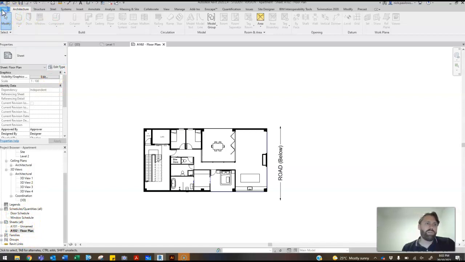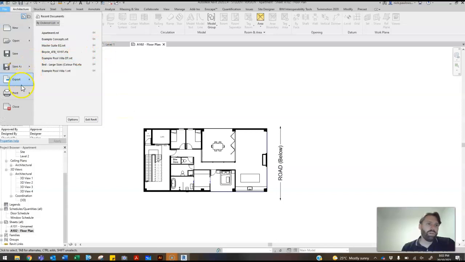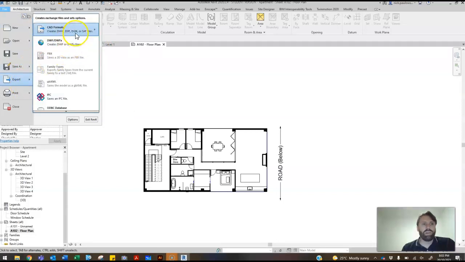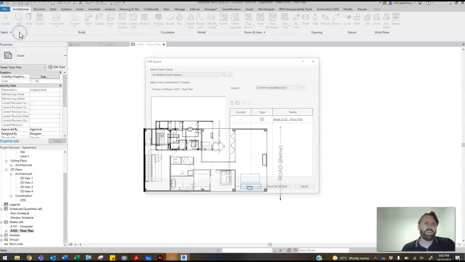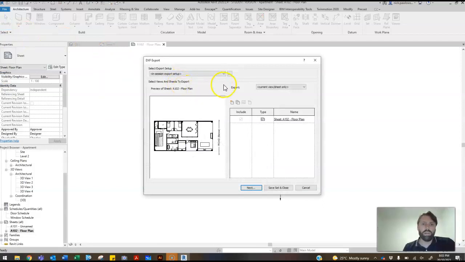So if we go up to File, wait for the spinning wheel, export, and we're going to go to CAD format, and you can do either a DWG or a DXF. I prefer DXF, so I'll click on that one. So we can choose what we're going to export, and that's going to be this floor plan, this sheet.